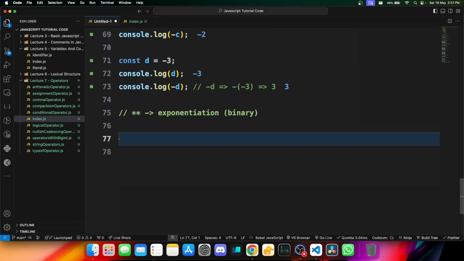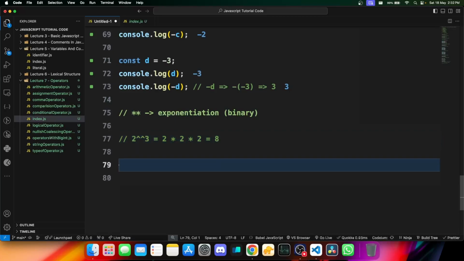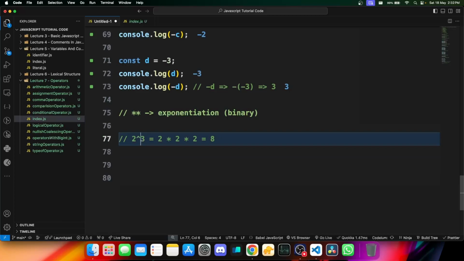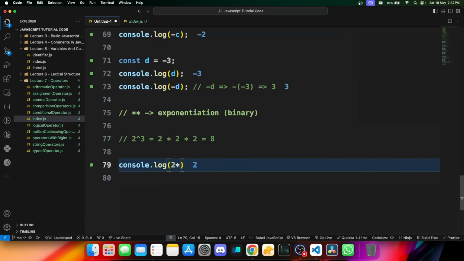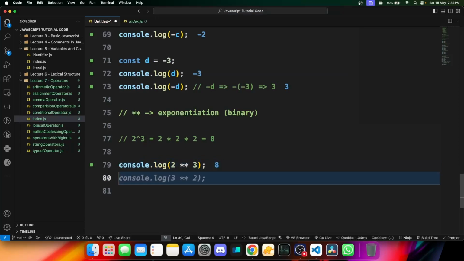Exponentiation operator is used to do things like 2 to the power 3. 2 to the power 3 would become 2 multiply 2 multiply 2, 3 times you multiply 2, that gives you 8. So things like that can be done with the help of exponentiation operator. What you do, you just go and say 2, exponent operator, 3. That gives you 8. So that's basically 2 to the power of 3.